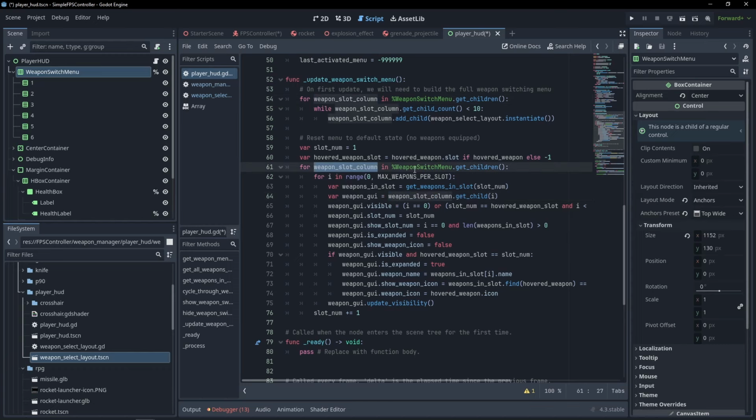So we're looping through all the columns a second time, after we have already set up all of the weapon select layout instances. We've got to loop through them all, and also this 10 right here, I'm going to make it max weapons per slot. So we're looping through each weapon box in each slot, basically in this nested loop, from 0 up until the max weapons in each slot.